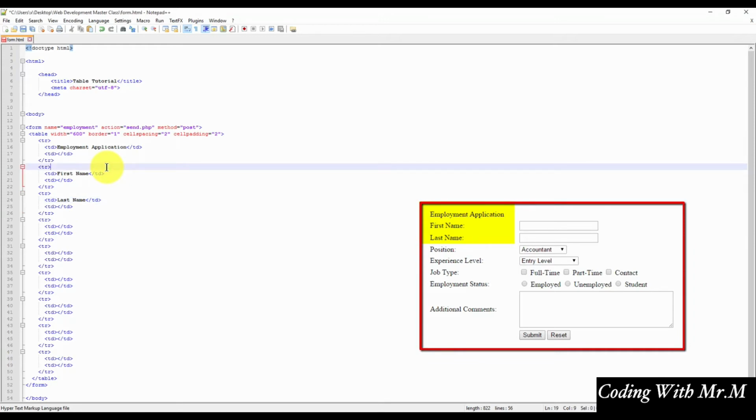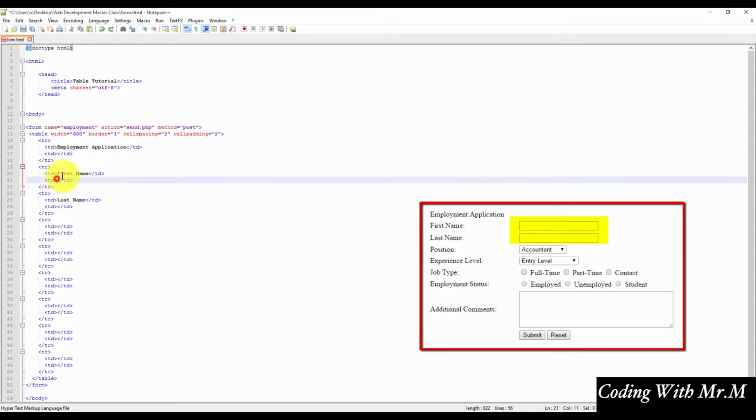With the labels entered, we can now start putting in our fields. The first name field will require a basic text input field. The HTML code for an input field is as follows. It does require a closing tag. The input field also allows different attributes.